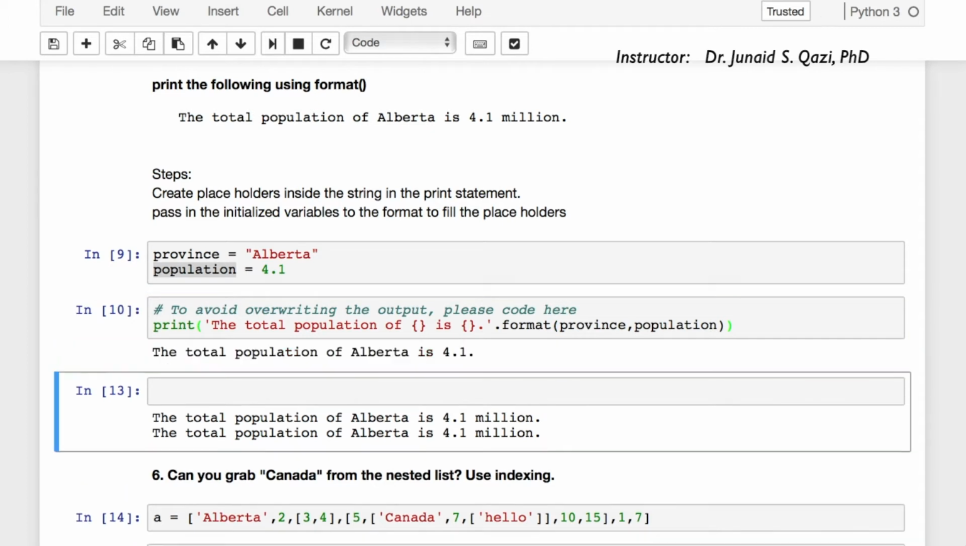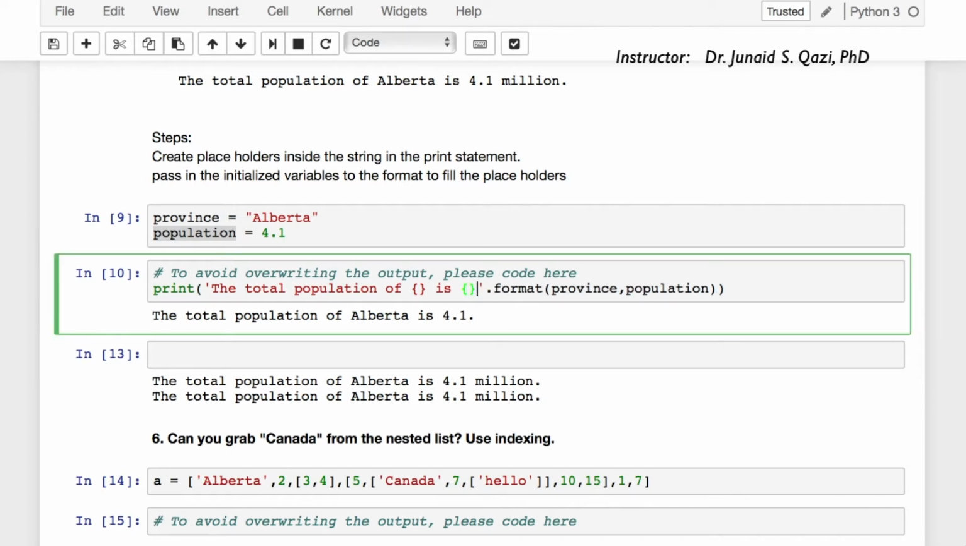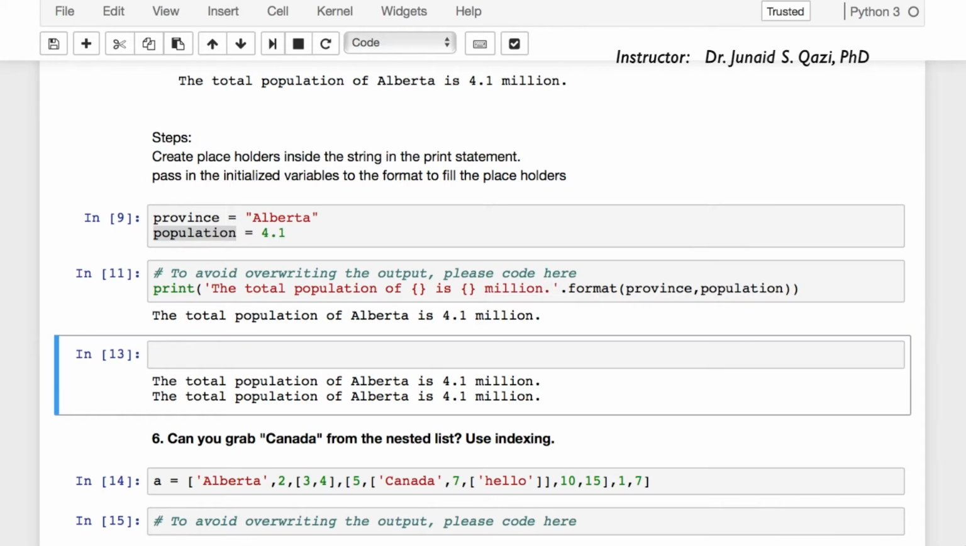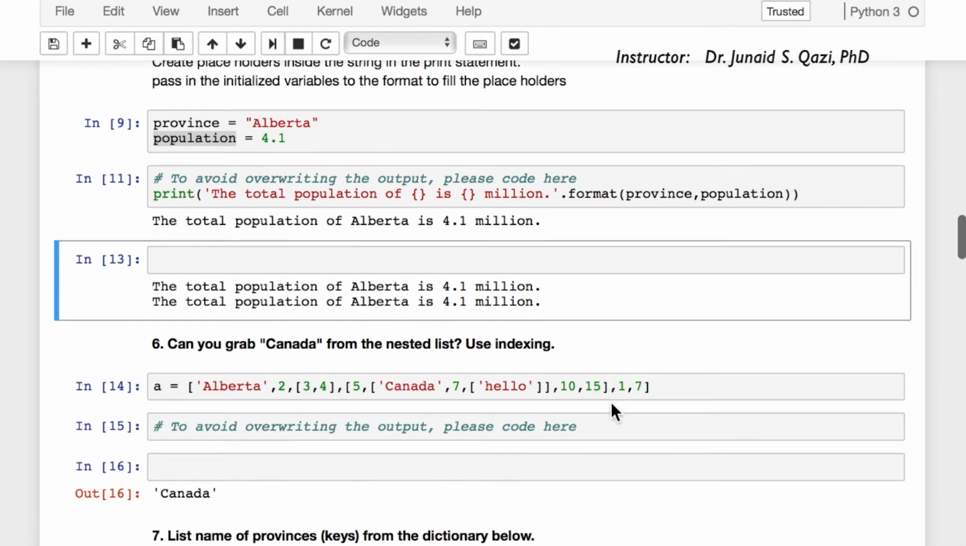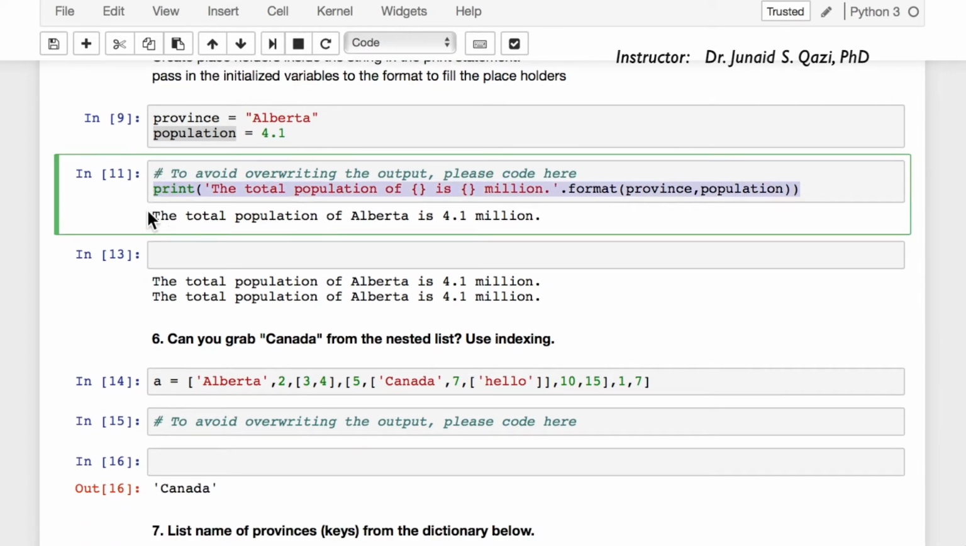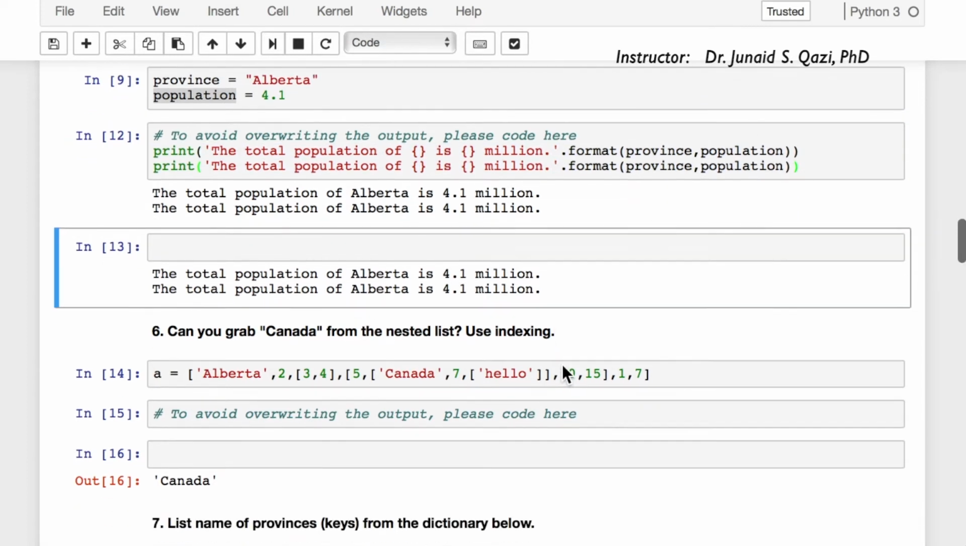Let's print this one. The total population of Alberta is 4.1. We are missing million here. Million. So the total population of Alberta is 4.1 million. So we got the same answer. This is twice output, so we don't need to worry about this. We can copy this and paste it again like this. So we have 2 times this output.